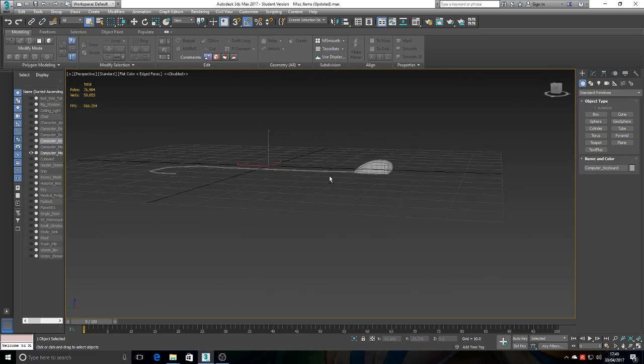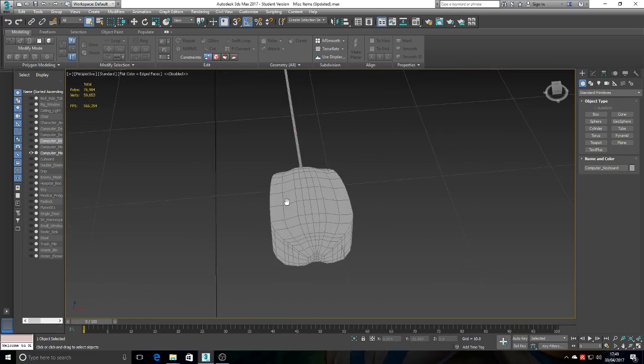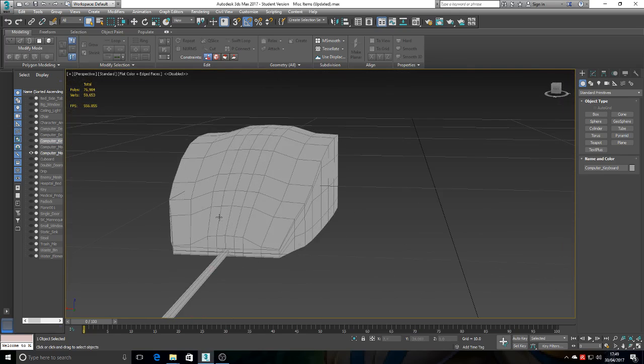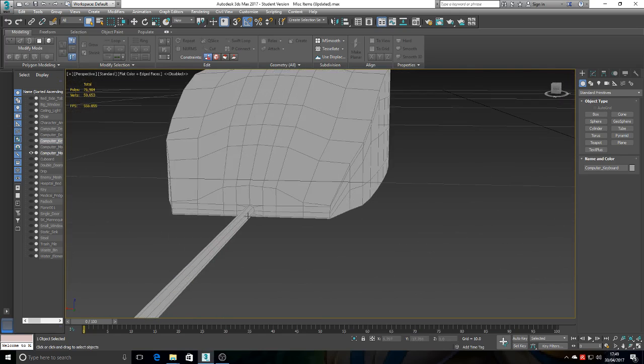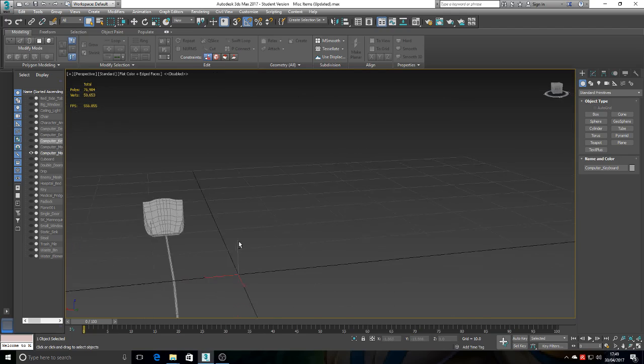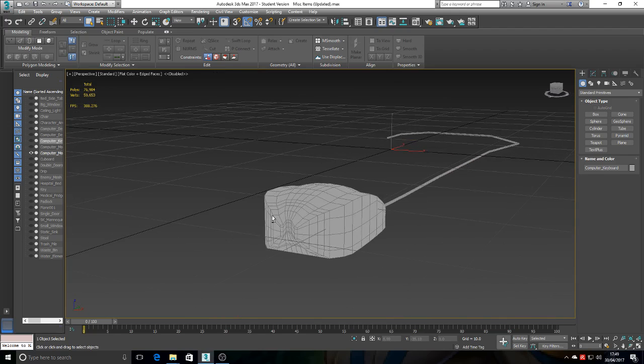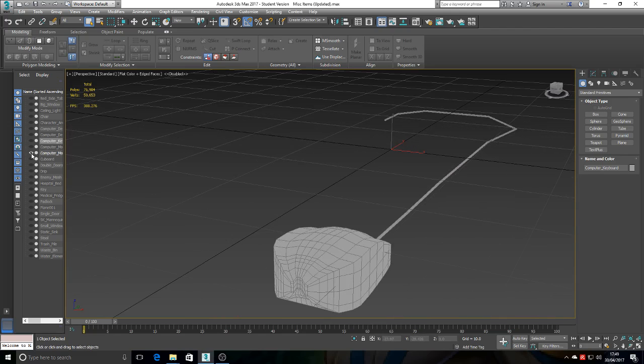Here we have the computer mouse. I just took a simple box, applied a lot of subdivisions to it, and modelled it from that. Obviously, as you can see, once again, simple cable coming out, and as for the actual mouse itself, it's pretty much symmetrical either side.